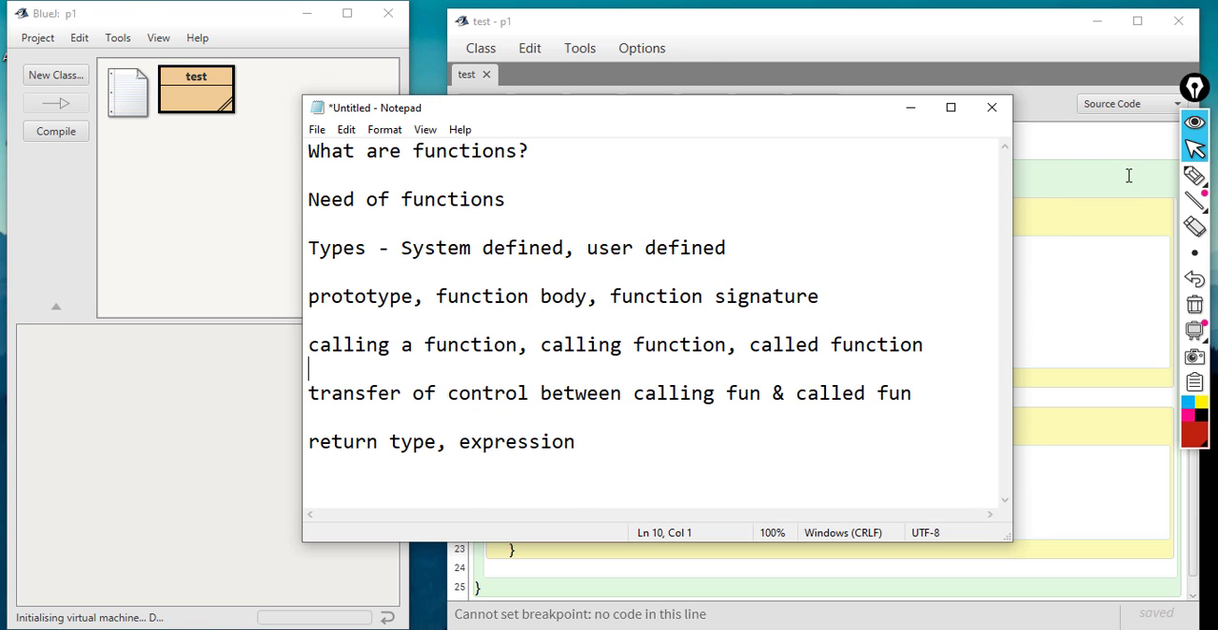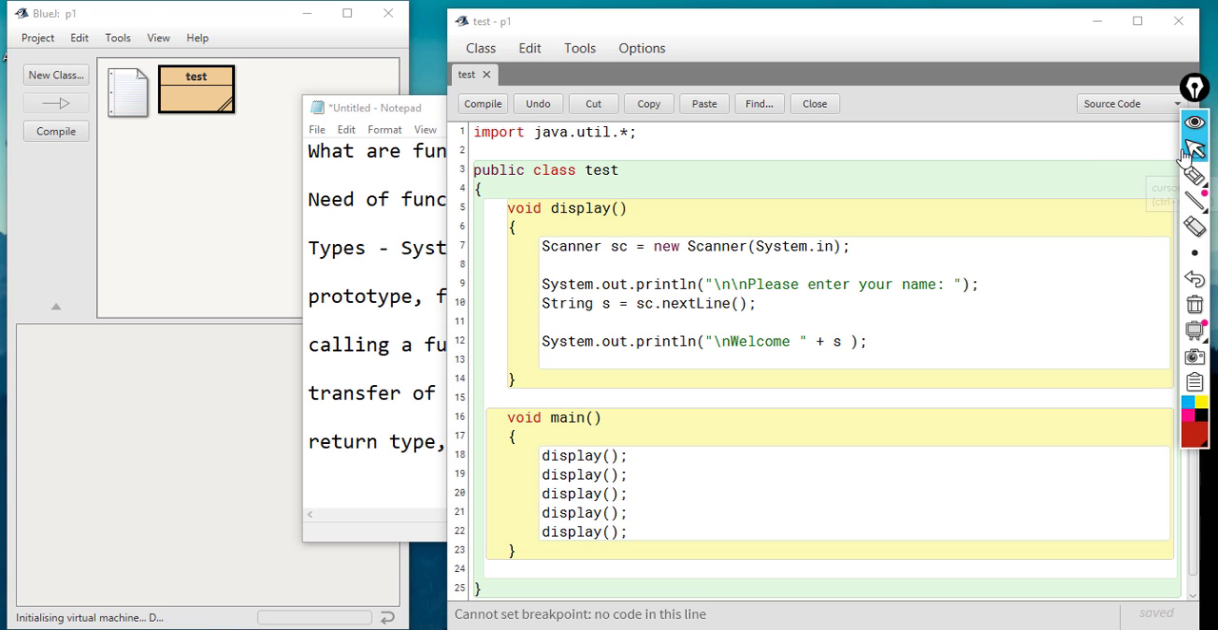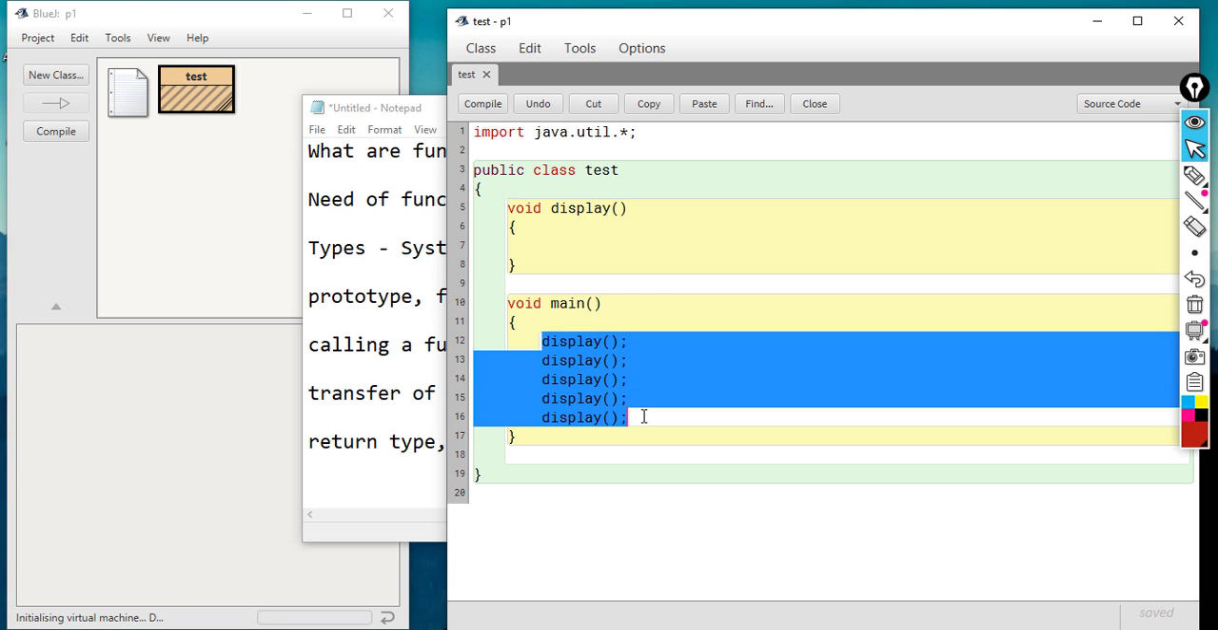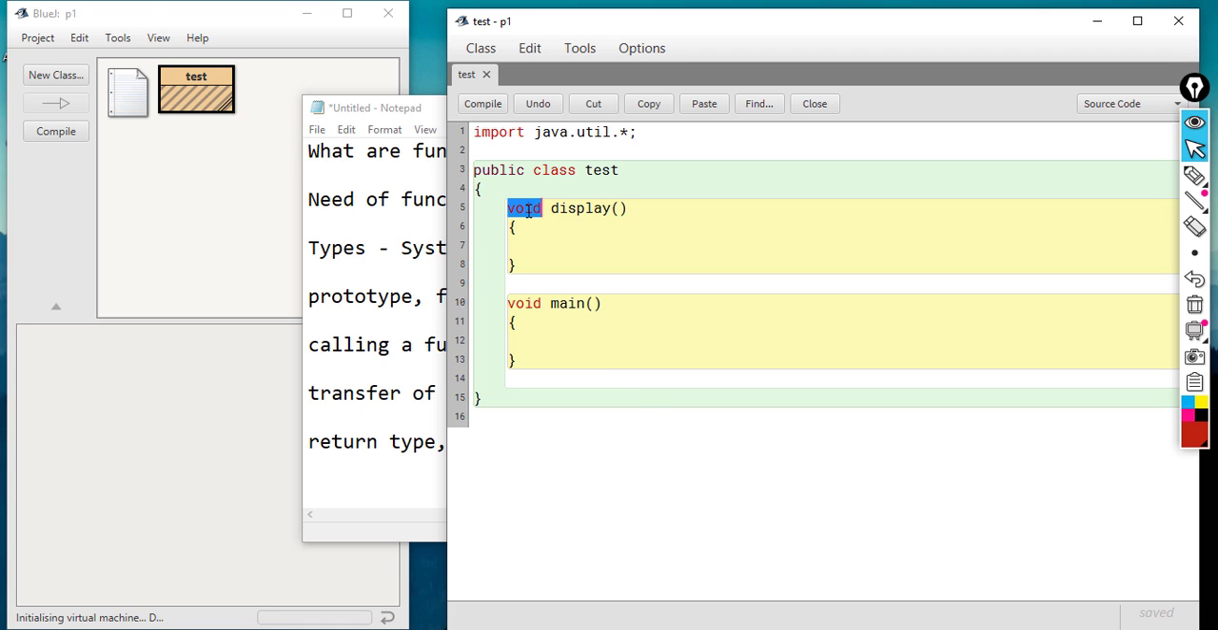Now let's discuss the return type in detail. So let's remove whatever is written here. Okay, so let's say I'll make the return type of the function display as int. That means the display function is capable of returning an integer data type. Let's see how it can be done.